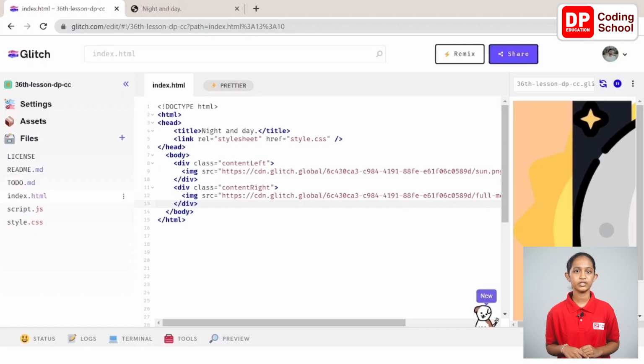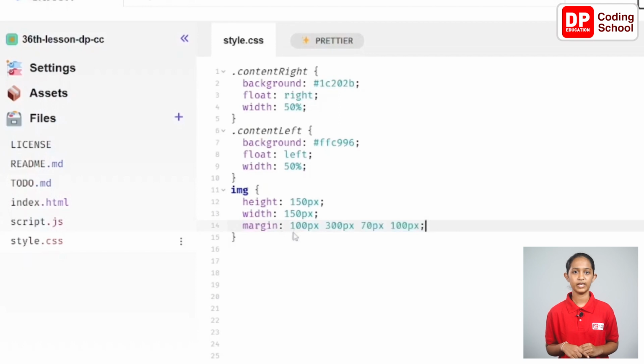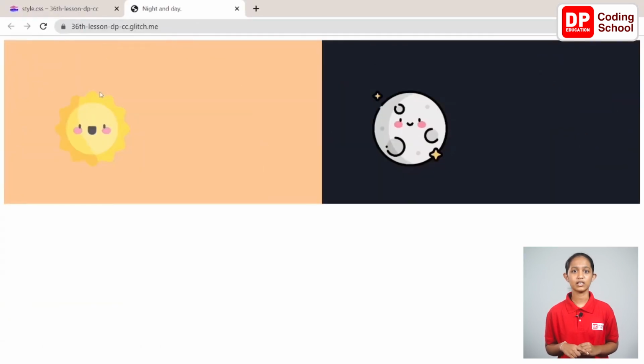I go to the style.css section. Now from the 11th line, img open curly brackets, and in between that in the 12th line, it is given as height colon 150px semicolon. Now in the 13th line, it is given as width colon 150px semicolon. Next, in the 14th line, it is given as margin colon 100px, 300px, 70px, 100px semicolon. Now click the refresh icon on the previously opened tab. Now see that there is a space around the image and the image has been made small.